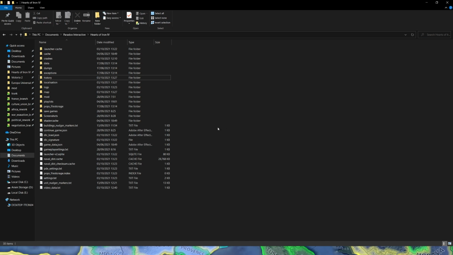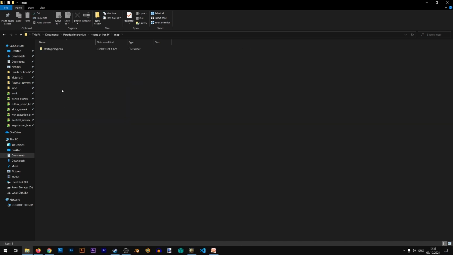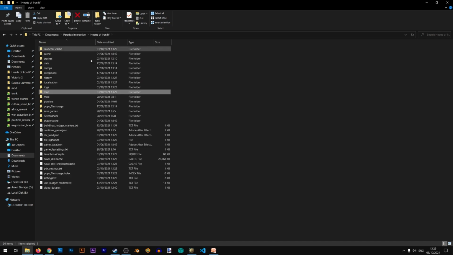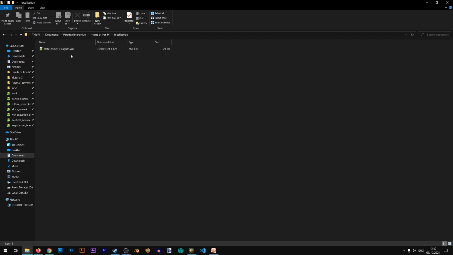These folders were not here before I created this new state. If I go to Map, you'll see that it created a folder called Strategic Regions, and it edited an existing strategic region with the new state that I created. Let's go back. If I go to the Localization folder, you see that it created a localization file with the name of the new state that I created.